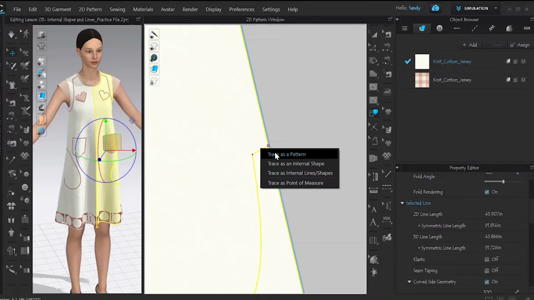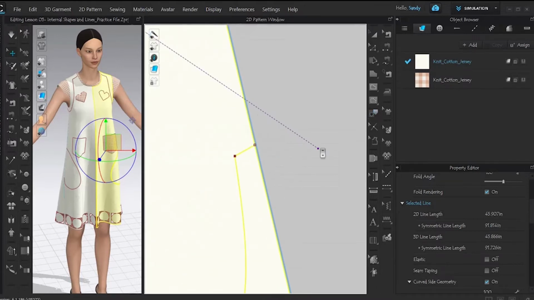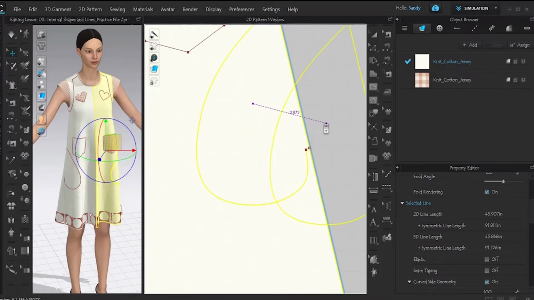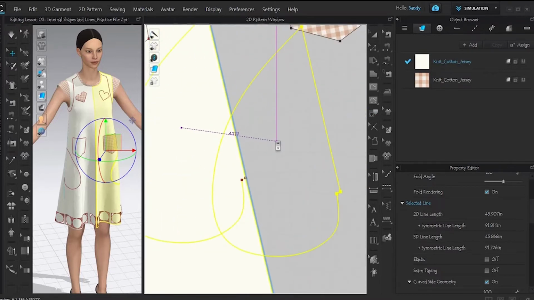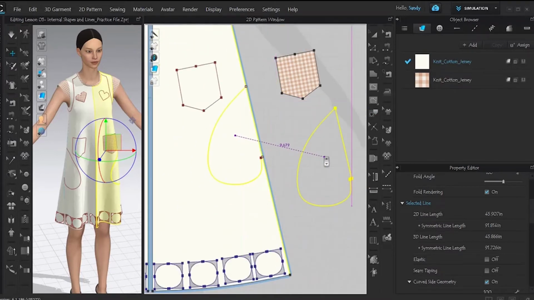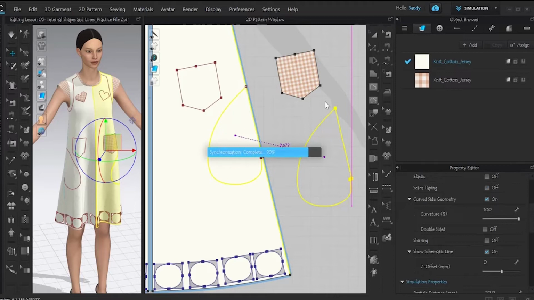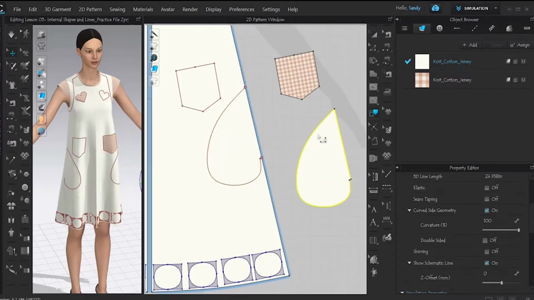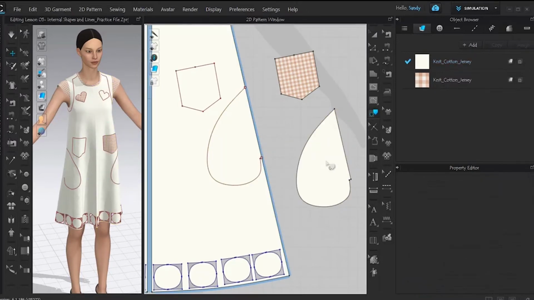And let's zoom to see this particular side as well. Now we will right click and choose trace as pattern. So here you can see my pattern piece is ready. Now let's apply fabric onto this particular shape.